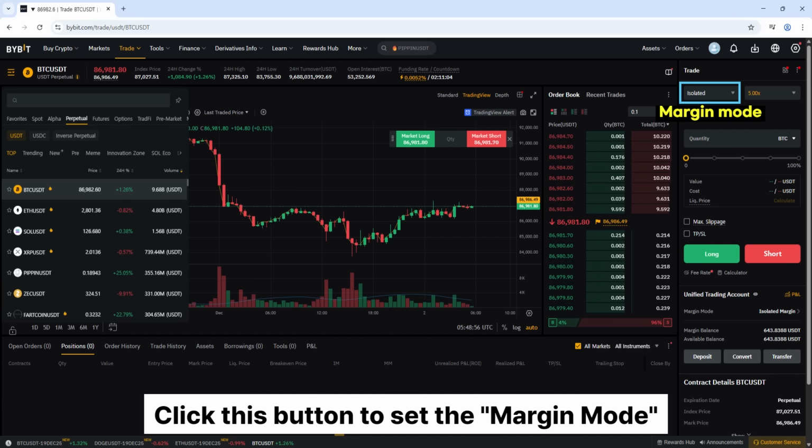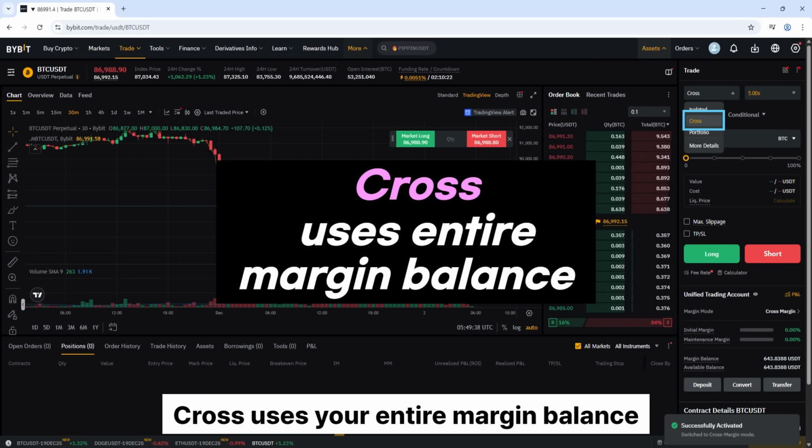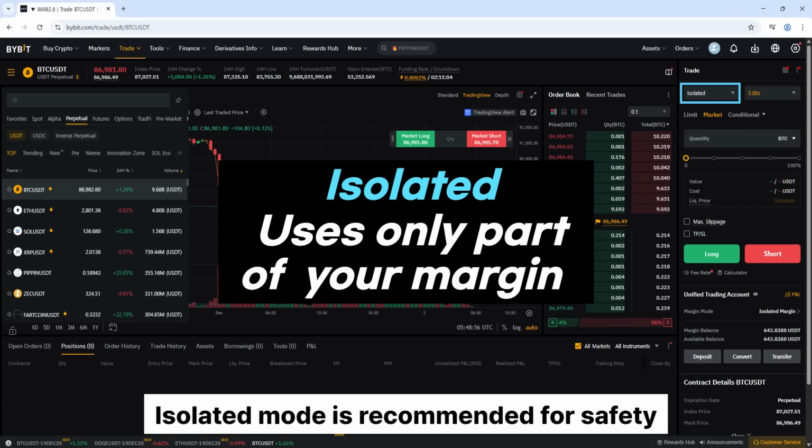Click this button to set the margin mode. Isolated uses only part of your margin. Cross uses your entire margin balance. For beginners, isolated mode is recommended for safety.